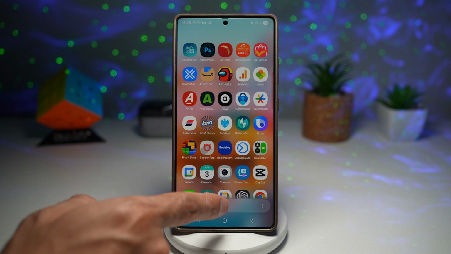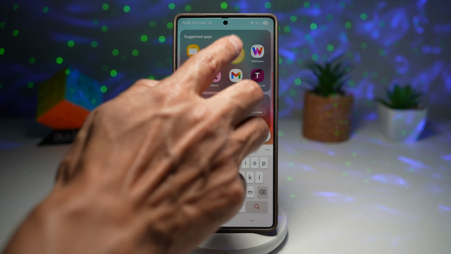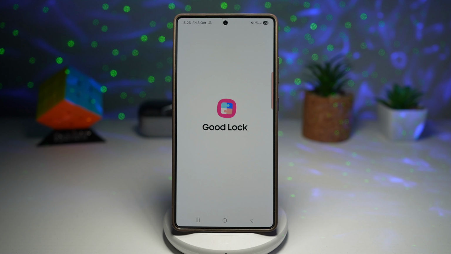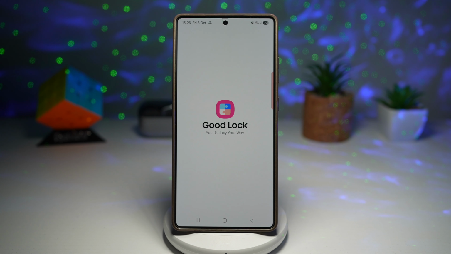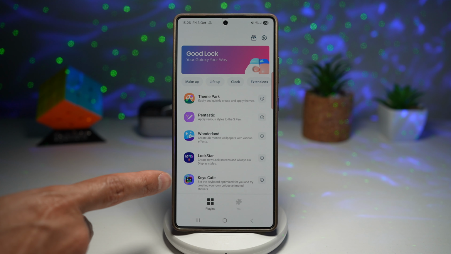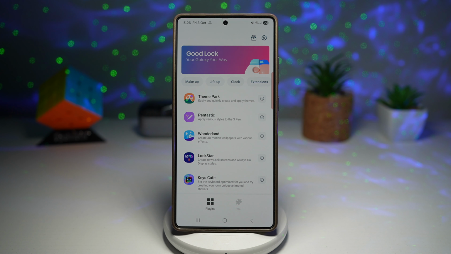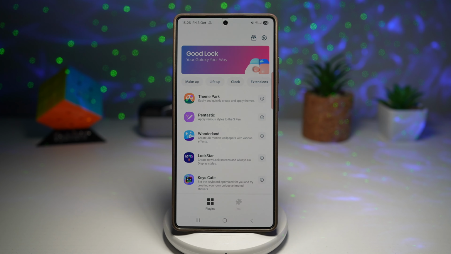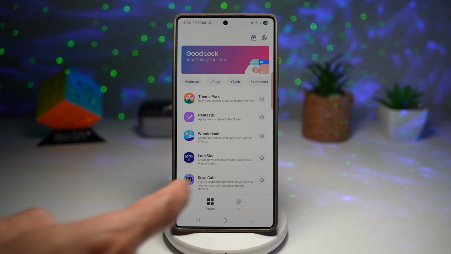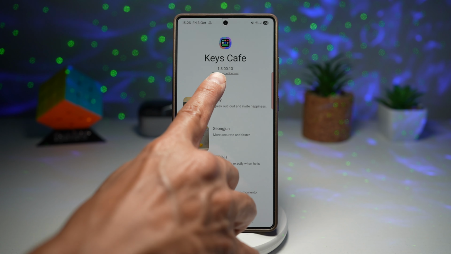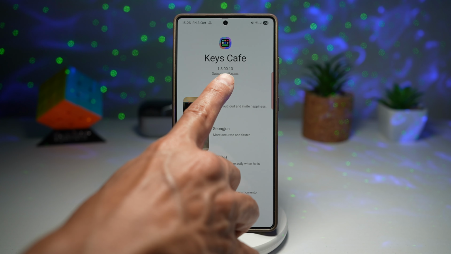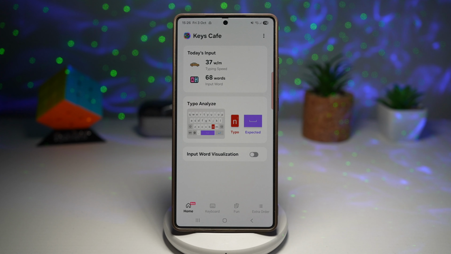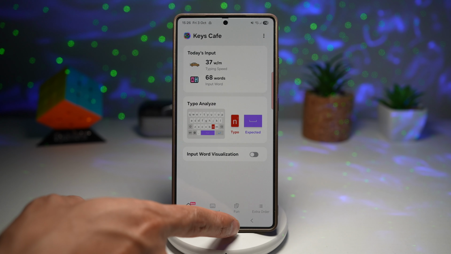So here we'll go ahead and first open up the GoodLock app. Now in the GoodLock app, you want to go ahead and update your Keys Cafe. If you haven't got the update yet, you can go ahead and download the APK from the description down below. I've left a link in the description down below, so you can go ahead and download it from there. You need to make sure you're on 1.8.00.13. So as you can see, this is your new layout.